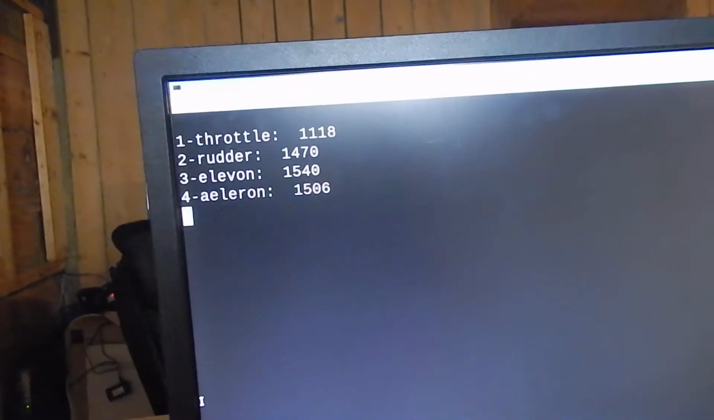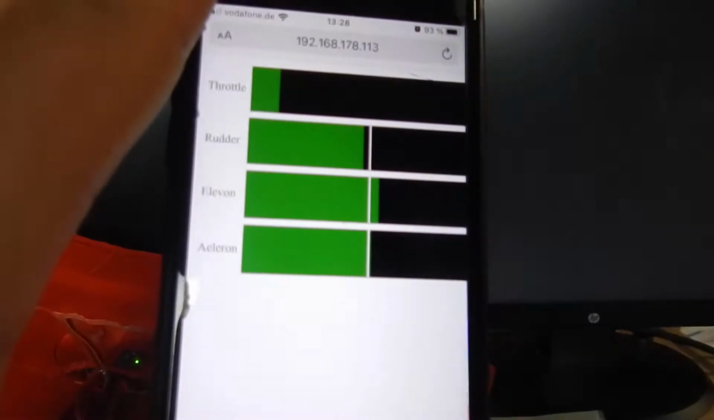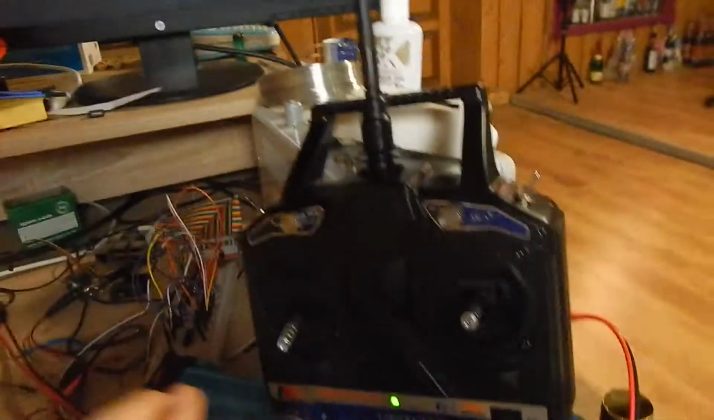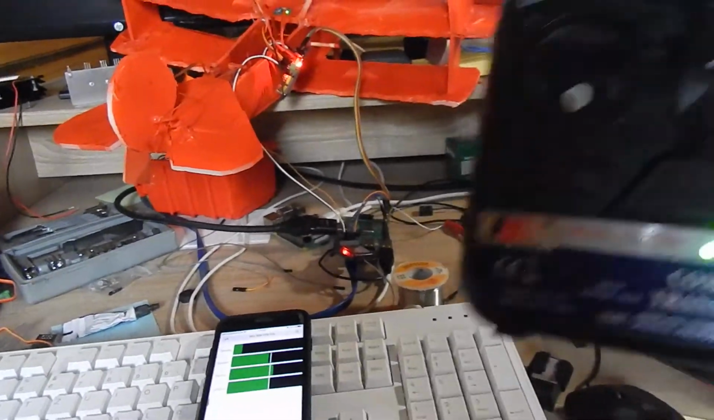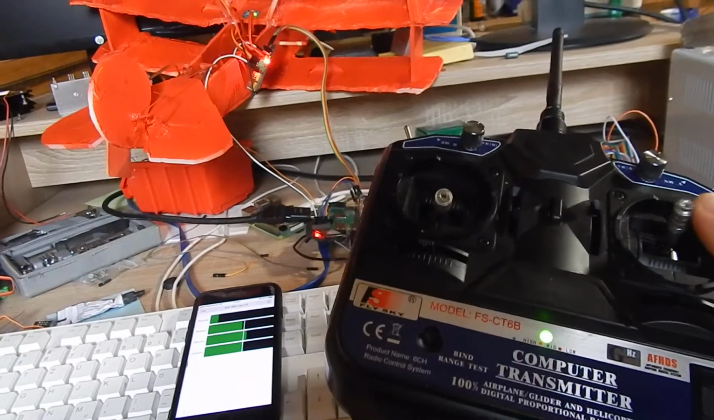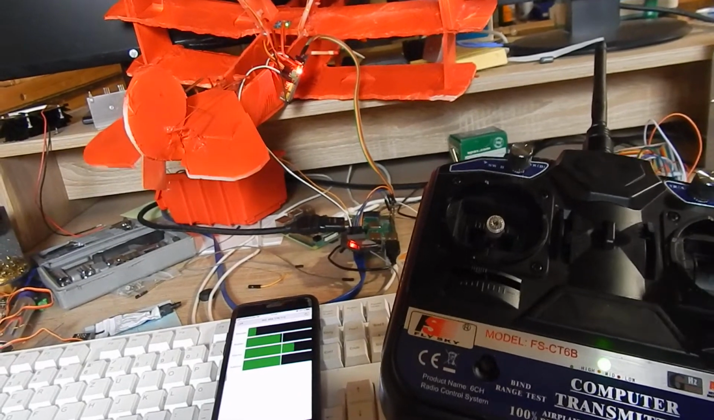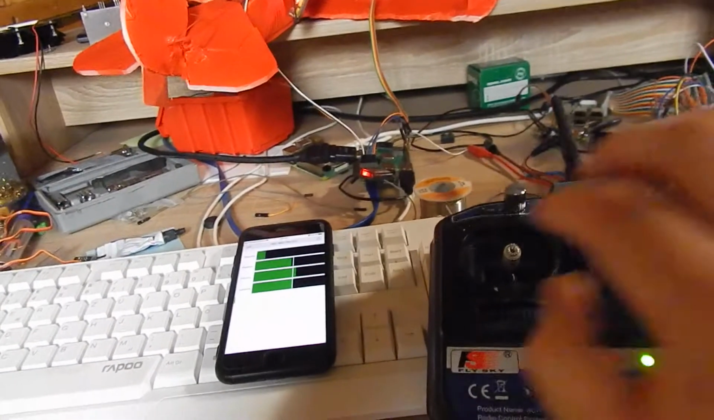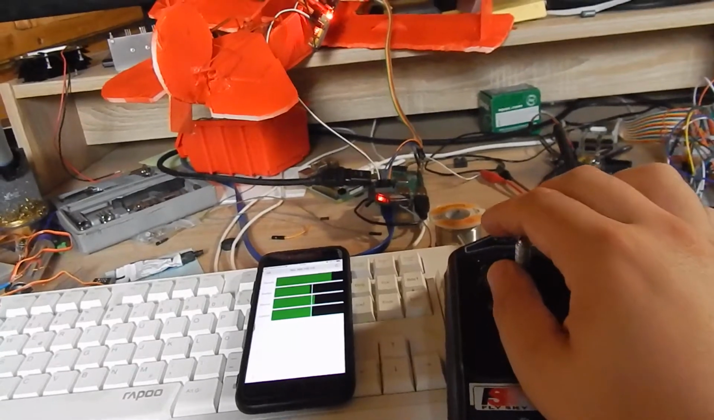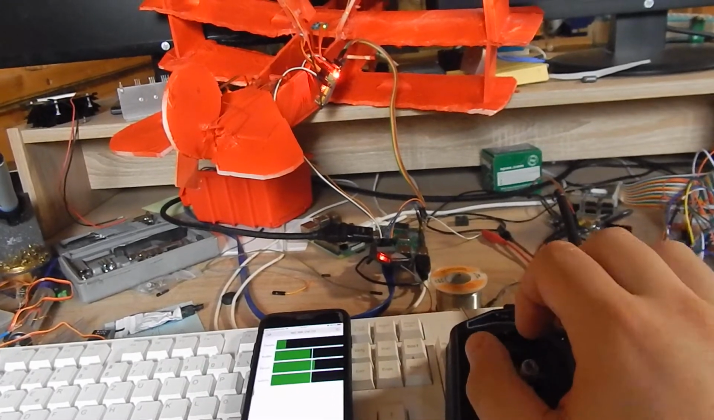This is my debug output from the Raspberry Pi screen, so I'm having it on the HDMI. But I can also use this nice web view. So if I put my remote control here, the web view and so on, you can see I'm getting all the inputs from my remote control, throttle, and also the rudder.